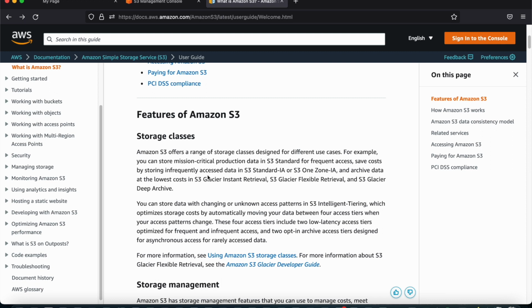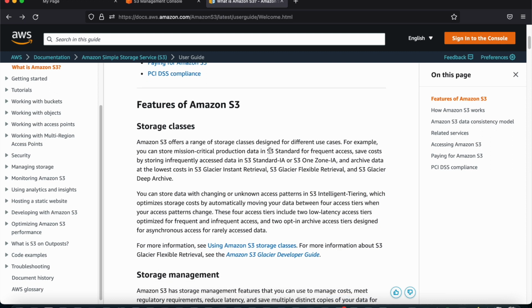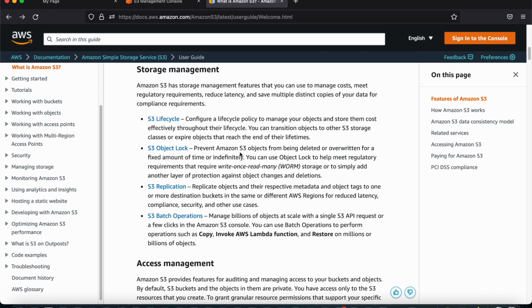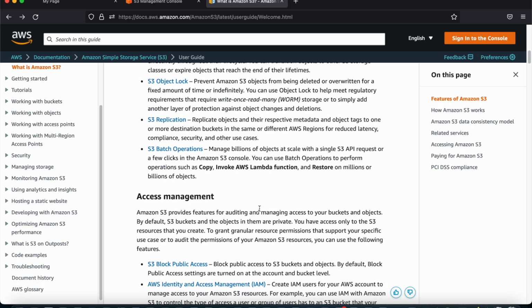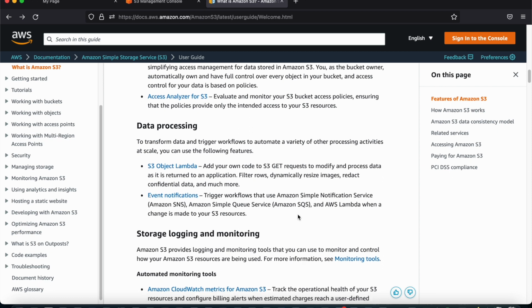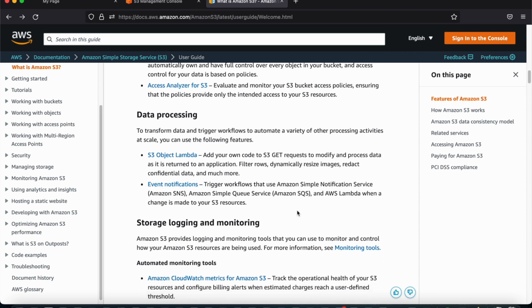AWS offers us storage classes. There are a few different classes, and of course, there's different pricing for that. We can also have some management on our objects, like lifecycles, object locks. We can protect the files from deletion. We can have multiple versions of our files. We can also manage access, which I already told you, and there are multiple ways to do that. And of course, we can also rely on automation and S3 events.